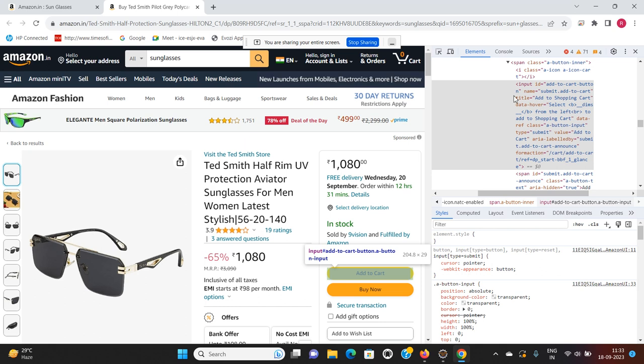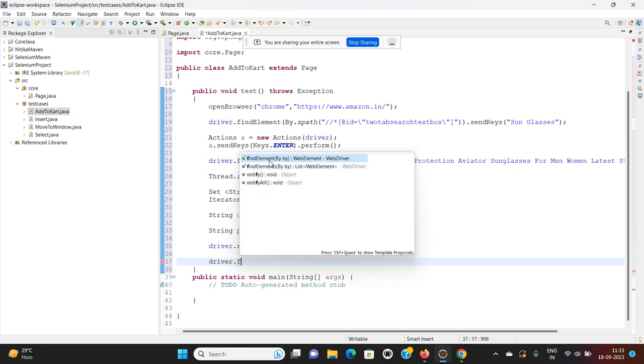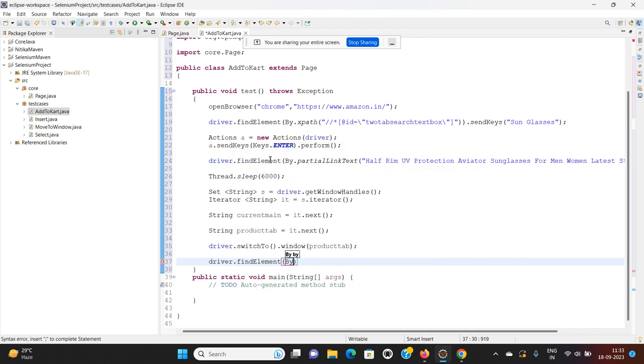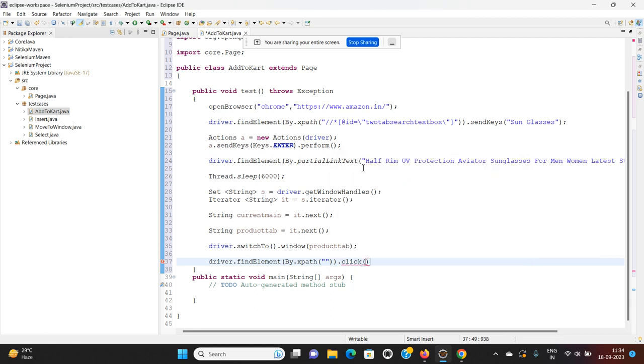ID add to cart button. We can also use the ID, add to cart button. No colon. Let's try to use this ID. Driver dot. So this element will be available only when our focus changes.